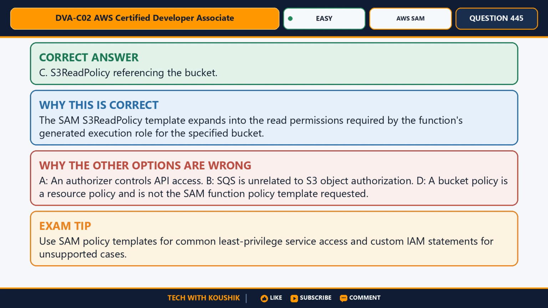Why are the other options not correct? A. An authorizer controls API access. B. SQS is unrelated to S3 object authorization. D. A bucket policy is a resource policy and is not the SAM function policy template requested. Exam tip. Use SAM policy templates for common least privileged service access and custom IAM statements for unsupported cases.